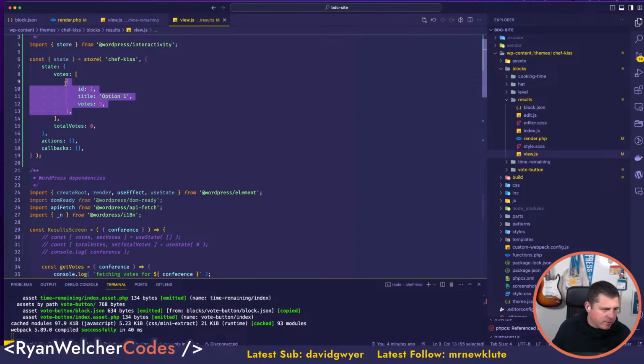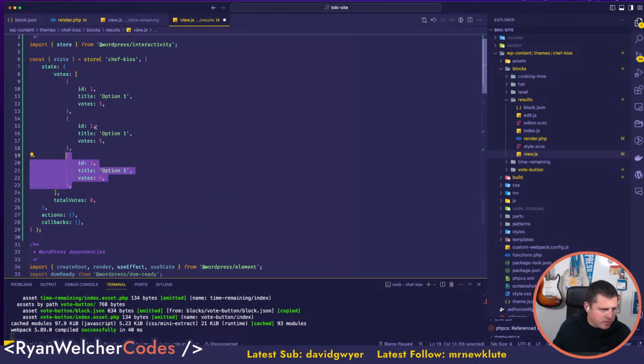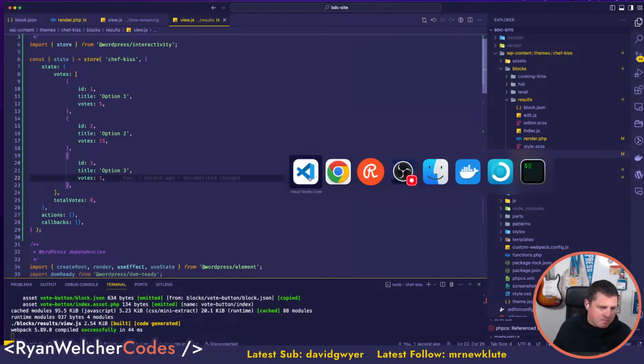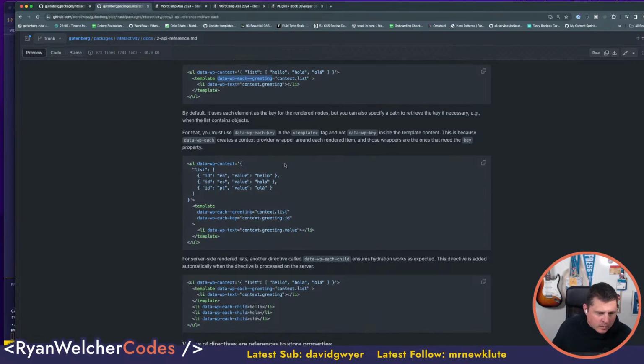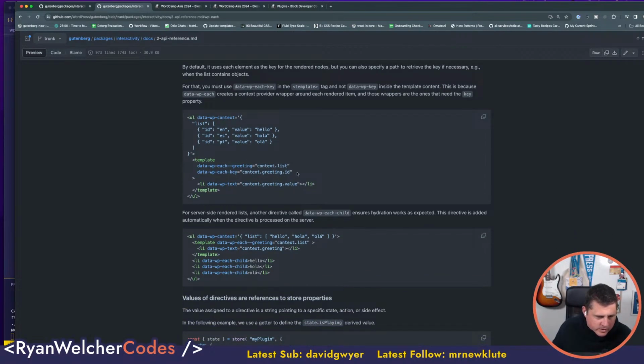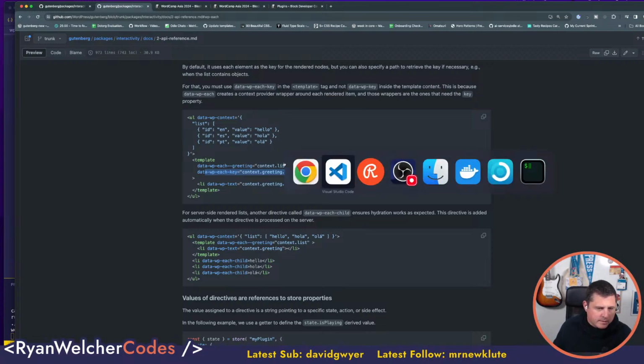So I've hard coded these votes. I'm just going to add a couple more in here. Option 2, option 3. This will be 15 votes. This will be 1 vote. Okay. Right. And then, so each key, so the key is going to be the ID. So I'm going to add that.